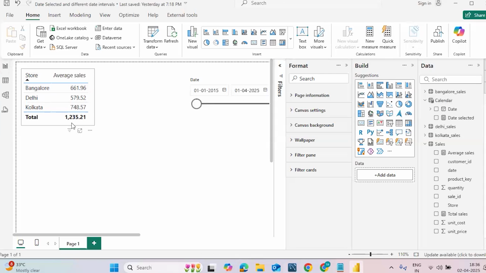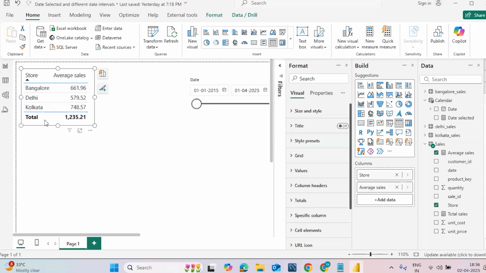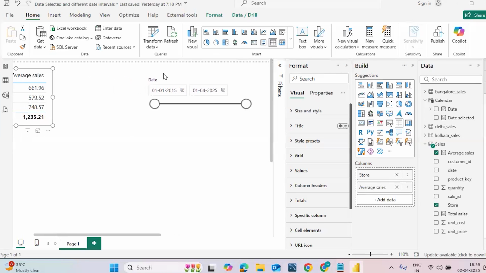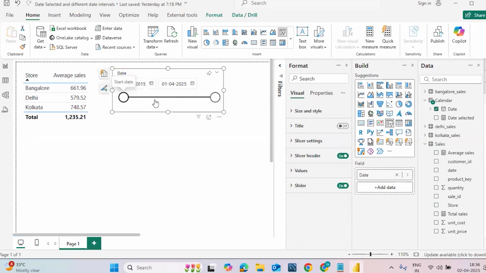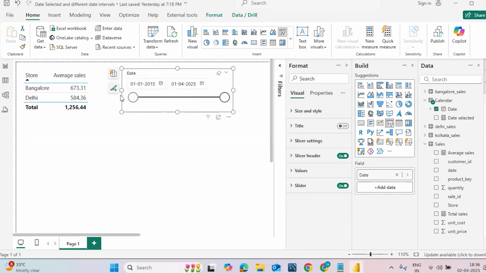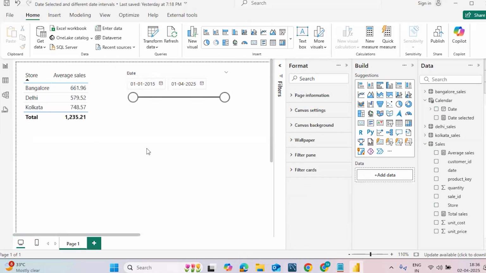Now in here, what I want is to see the average sales of each store. And there will be a slice of a date according to the period of dates selected. I will see my average. Right. So this is what I want as my final result.